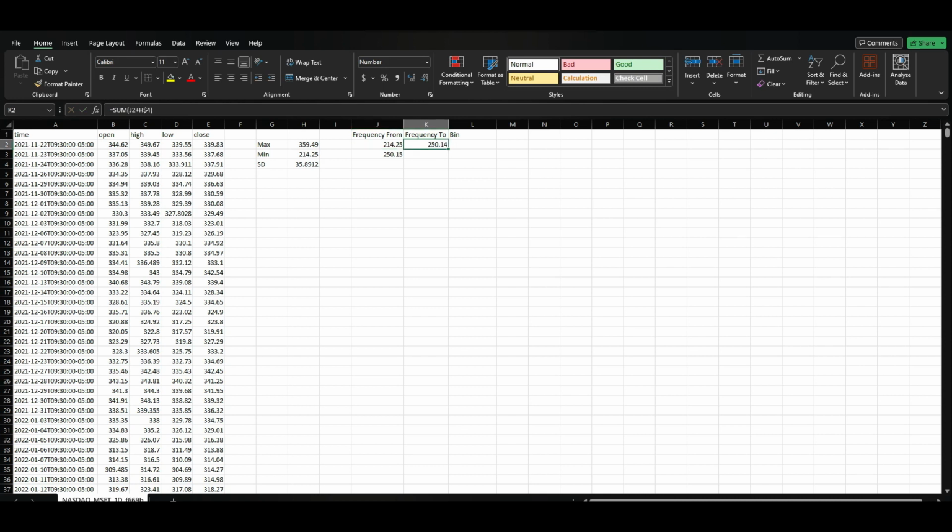And we can carry this down. And then we can carry this all down until we have our max value in the series. It's not there yet. We have to do one more. 393. Okay. Now for our bins, we're just going to take the values from this and put over here. Okay, so 214.25, 250.15, 286.05, 321.95, and 357.85.